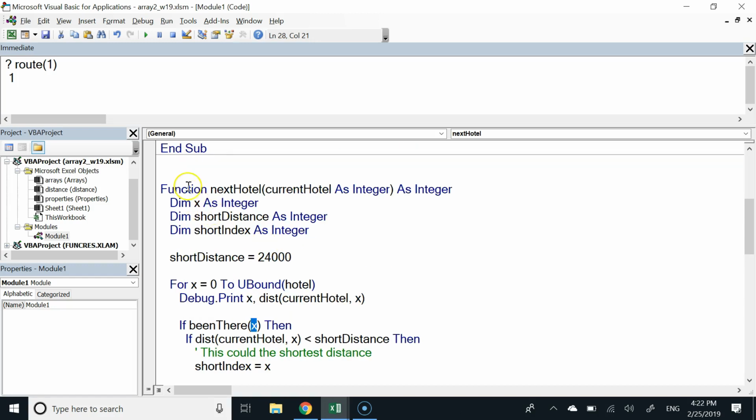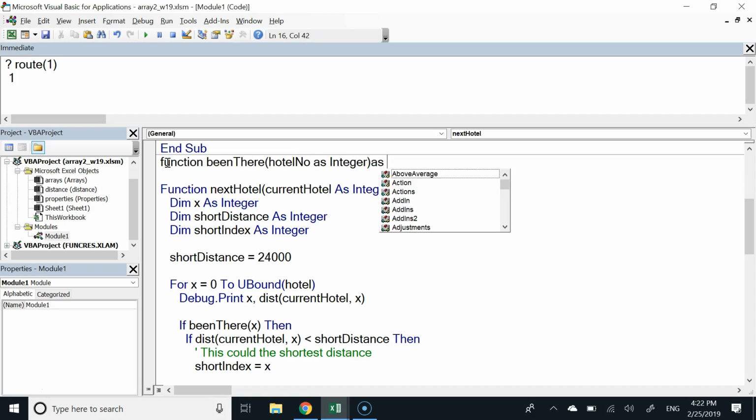Oh, another function. It's like function happy today. So function, been there. We're going to send it a hotel number, hotel ID, as an integer. What data type should this function return? What do you think? Yeah, Boolean. It's just going to return true or false if we've been there or not. Is this a hotel we've been to? So we'll do this as Boolean.